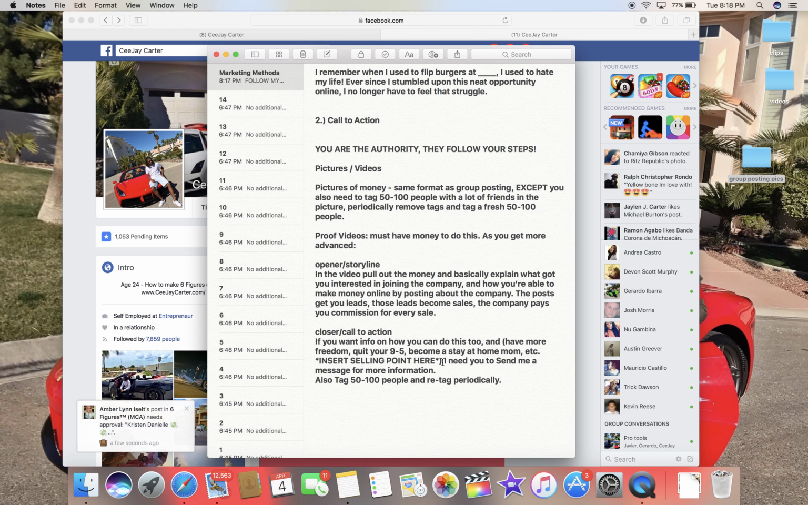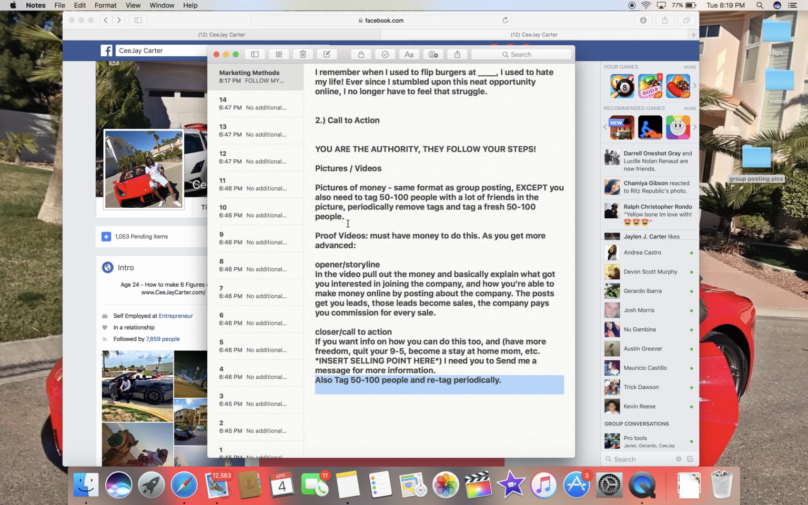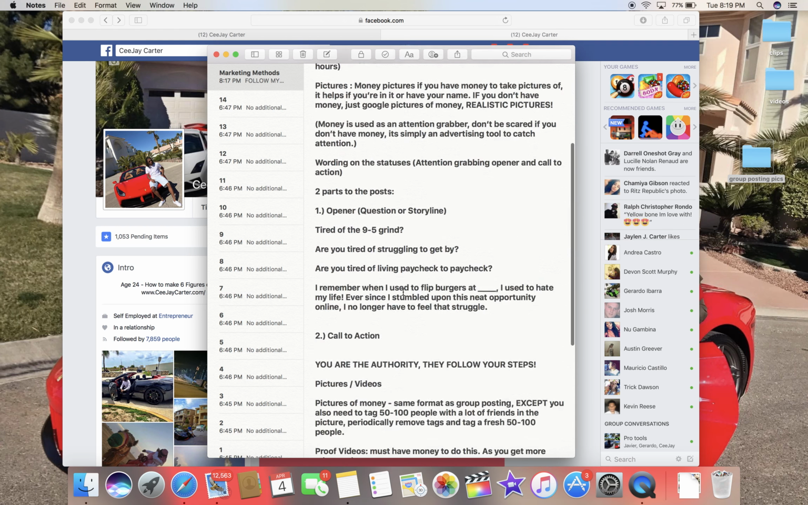And then you're going to say, I need you to send me a message for more information. Okay? And you can tell them to comment if you want, whatever. But in this, you also want to tag people, and you want to retag periodically after your post has been up for a few hours. If the engagement starts to slow down, you don't want to do this too fast. Always at least wait a few hours. But if it's been a few hours or a day or so, retag, and add new people onto it. Keep your post flowing. But don't overdo it, because you can get in trouble for spamming, and I don't want you guys to lose your accounts or anything.